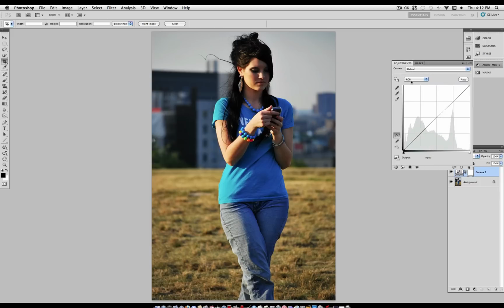Now for the red, green, blue channel here, we're going to make a few points, and I'm going to tell you the output and the input of my points so that you can replicate it exactly how you see in this tutorial. So the first point, we're going to put it at an output of 45 and an input of 62. And the second point, I'm going to put it at 128 by 129. If you notice those two little boxes on the bottom, they will show you where you are. So, something right about there is fine.